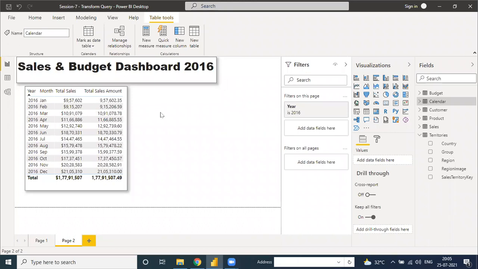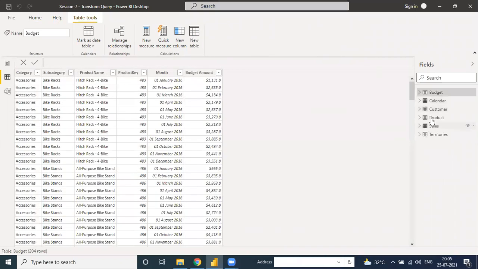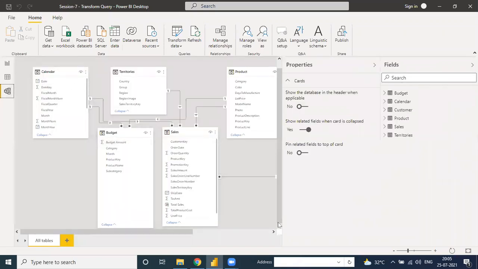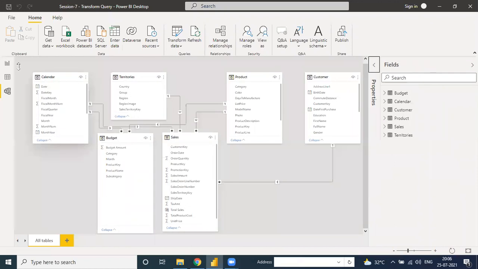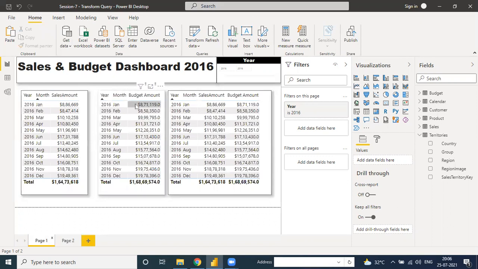So last class we did the transformation query, some transformation steps on the budget file, and some of the modeling relationships. This kind of relationship we built yesterday. On page one we compared sales and budget for 2016 only, done on a calendar basis, January to December, in month hierarchy order. So these are the criteria we did yesterday.